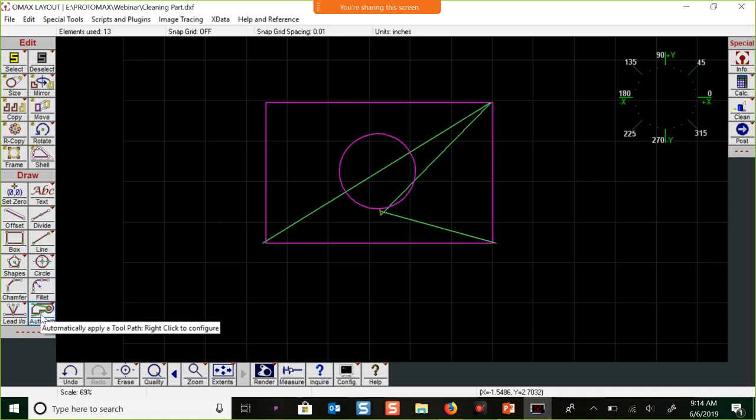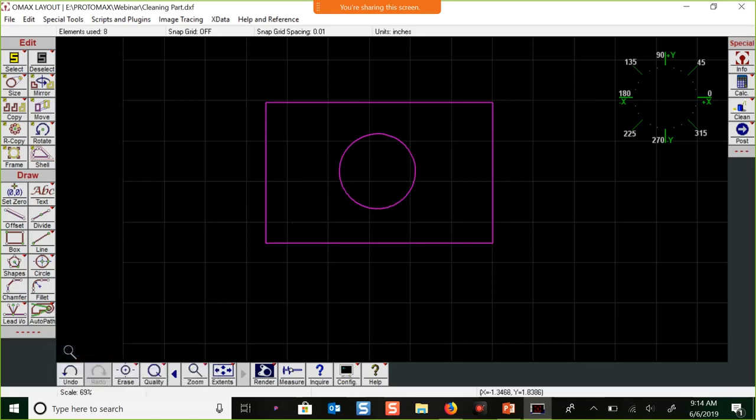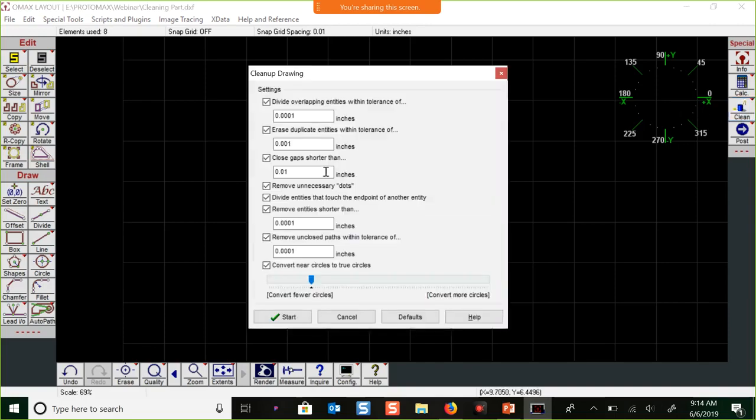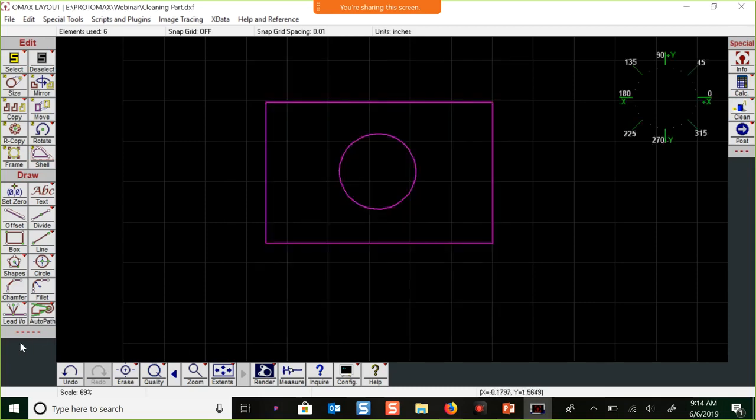So I can go back to auto path, right click it, and erase my lead in and traverse lines. Then I go back up to clean again, clean it, and it'll tell me that it has identified gaps and removed 1 of them. Now I can go back into auto path, and that's the way it should look. We've got a starting point, it goes in, cuts your circle first, and then comes out and cuts your box afterwards.